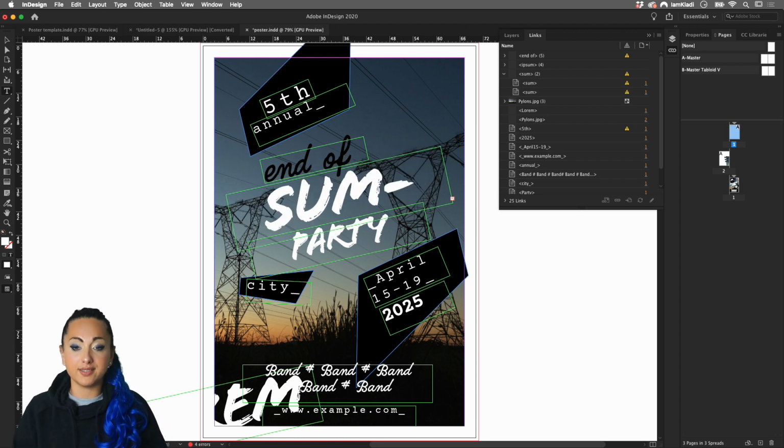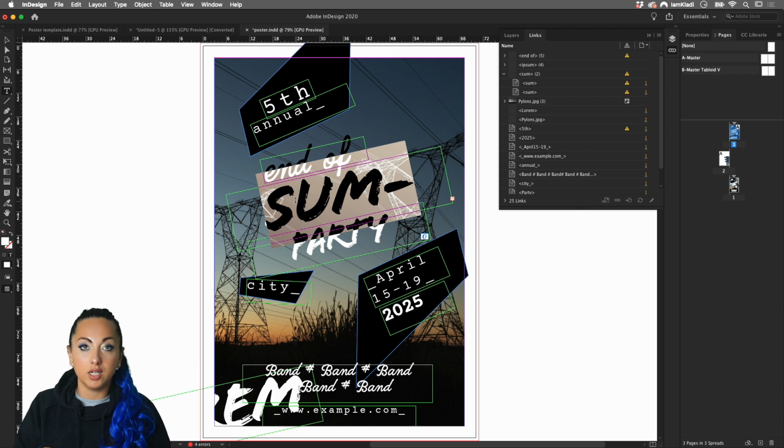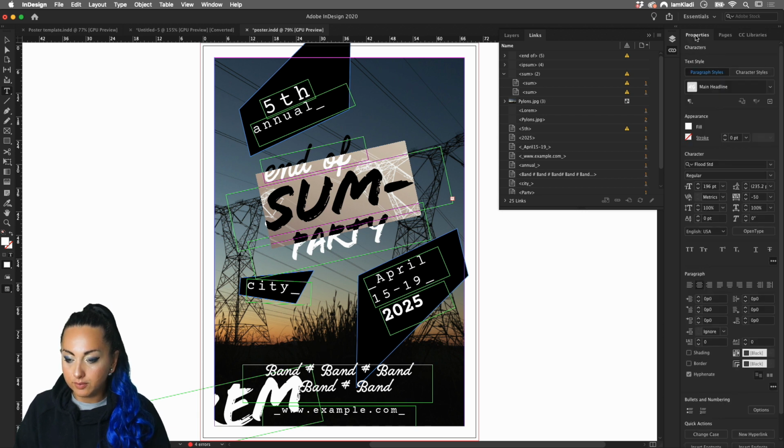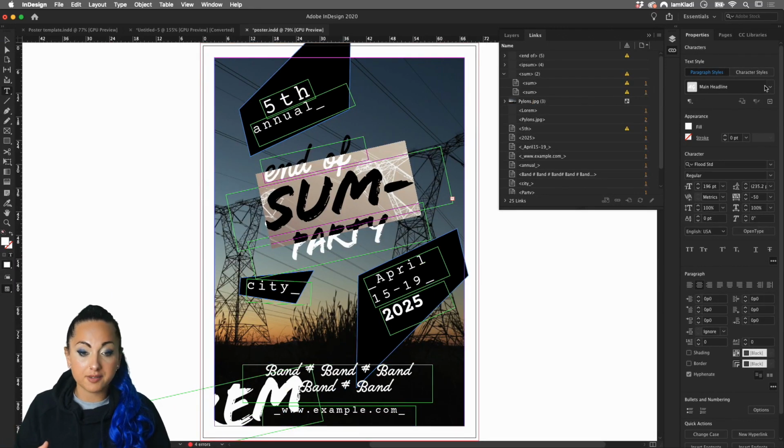But look what happens. The word summer is too long for our text box, so we can either adjust our text box, or we can change the paragraph style in order to have a smaller style so it could fit. How do we do that? We head into our properties panel, and as you can see under the characters panel here, we have main headline, which is the style that has already been saved. So again, you don't need to know much about paragraph styles. If you're just getting started with InDesign, it's already there. All you have to do is edit it.